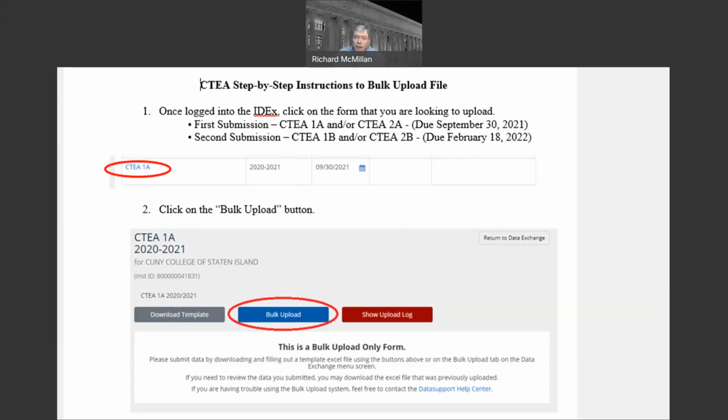Number 1, once logged into the IDEX, click on the form that you're looking to upload. The first submission will be the CTEA 1A or CTEA 2A, due September 30th, 2021. The second submission will be CTEA 1B and/or CTEA 2B, due on February 18th, actually, of 2022.